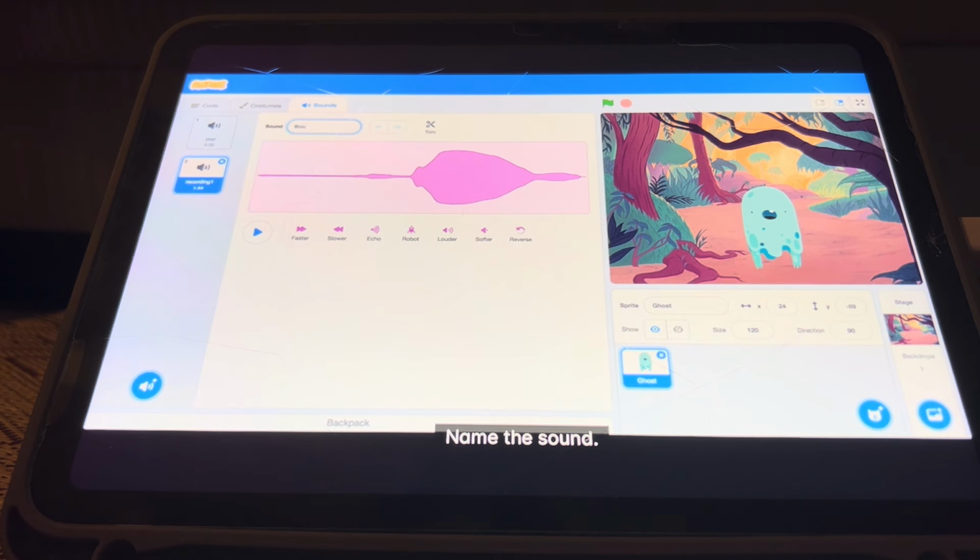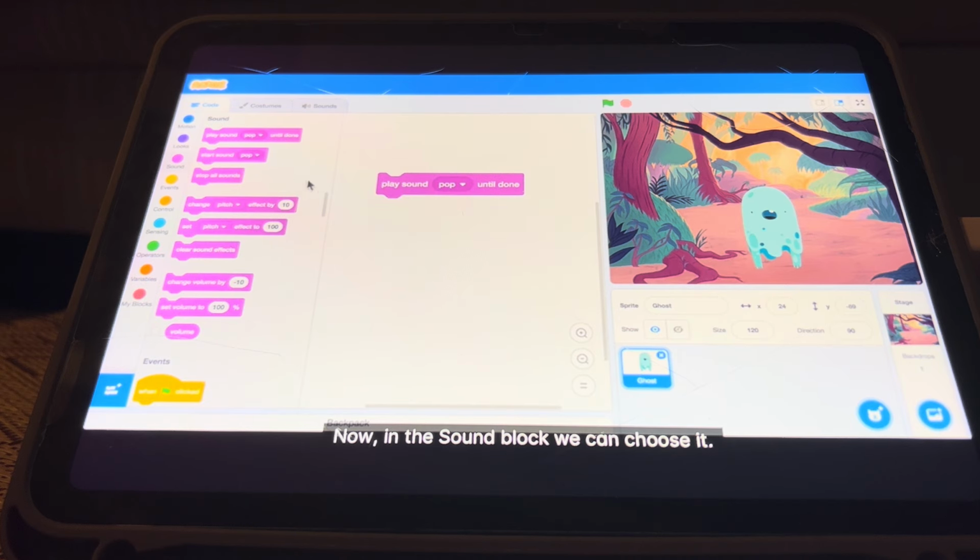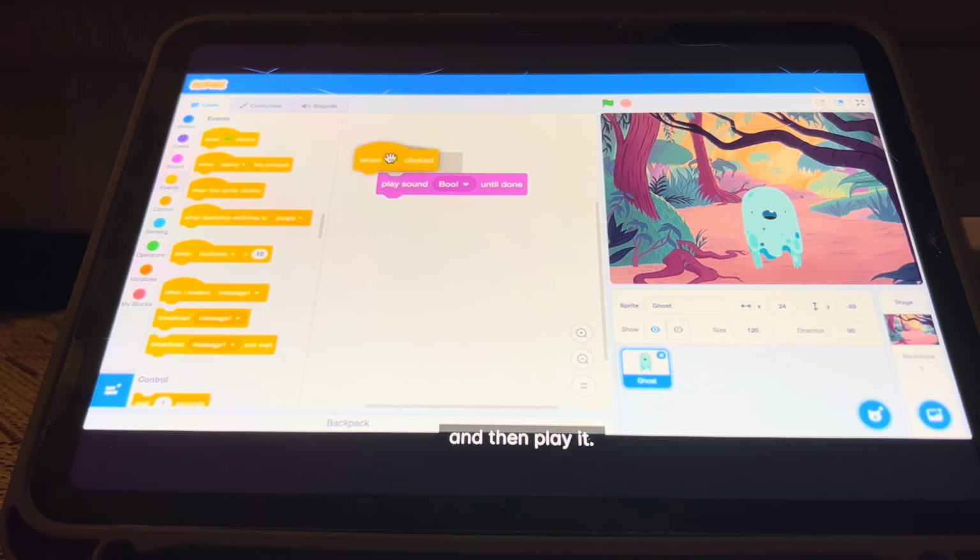Name the sound. Now in the sound block, we can choose it and then play it.